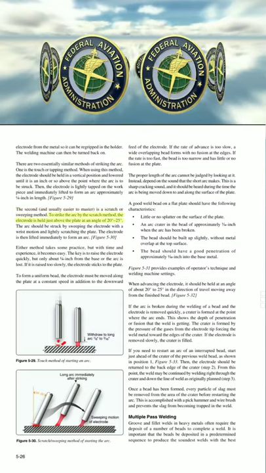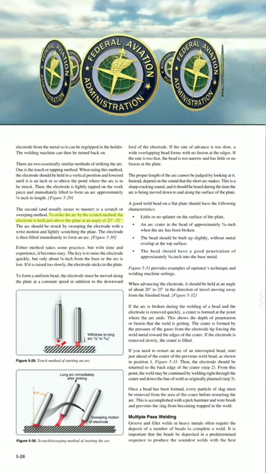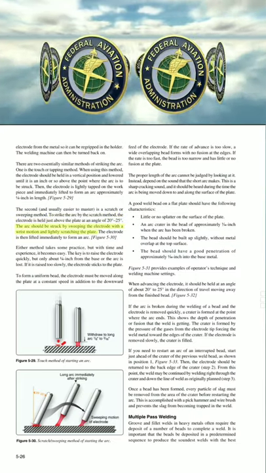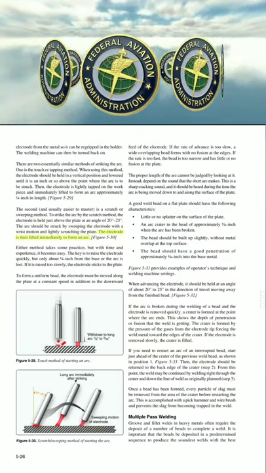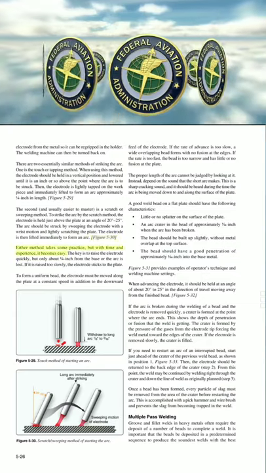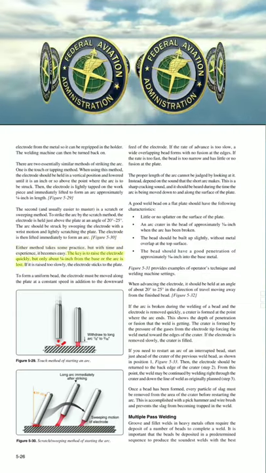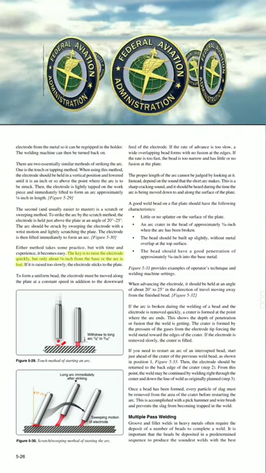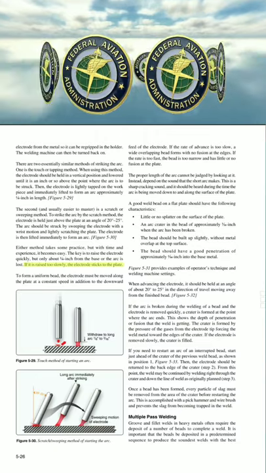To strike the arc by the scratch method, the electrode is held just above the plate at an angle of 20 to 25 degrees. The arc should be struck by sweeping the electrode with a wrist motion and lightly scratching the plate. The electrode is then lifted immediately to form an arc. Figure 5-30. Either method takes some practice, but with time and experience, it becomes easy. The key is to raise the electrode quickly, but only about 1/4 inch from the base, or the arc is lost. If it is raised too slowly, the electrode sticks to the plate.